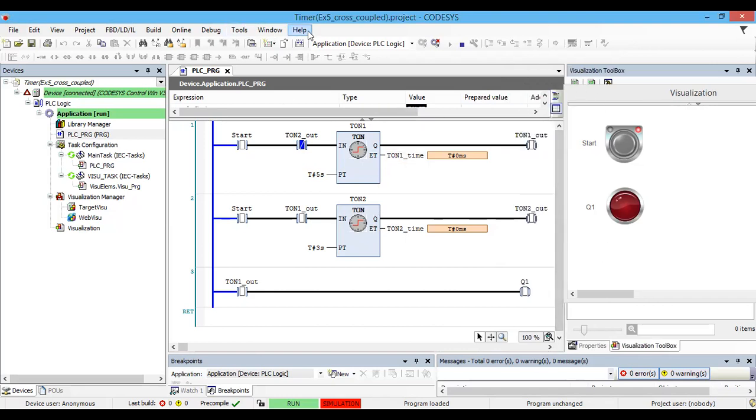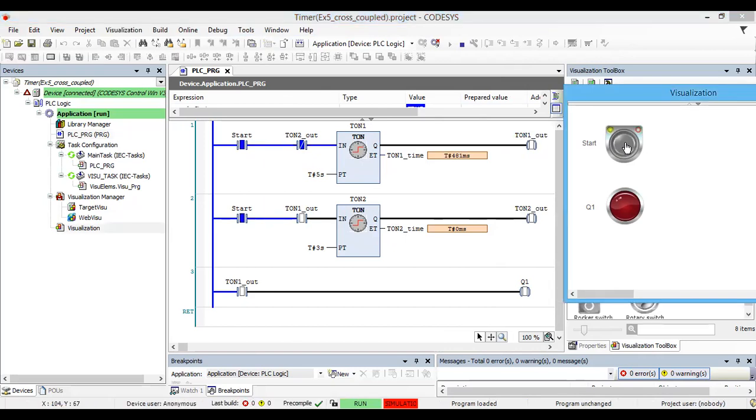Right, let me start the simulation now. When I press this one, you can see this is counting and still the output is 0. After 5 seconds, the output goes high, and after 3 seconds, the output goes 0, and it is again starting. After 5 seconds it is on, and it remains for 3 seconds, and off for 5 seconds, and on for 3 seconds.